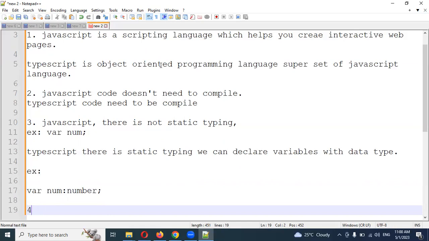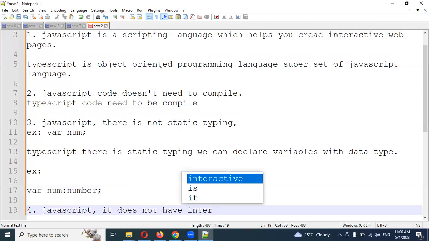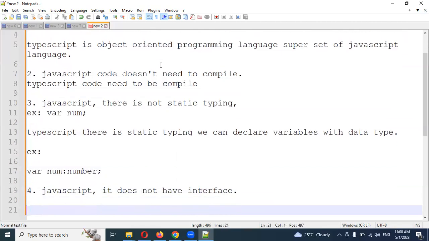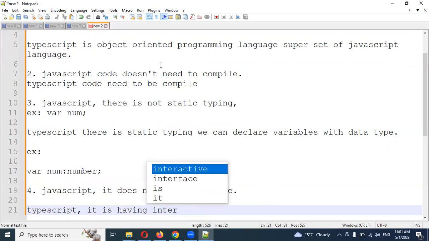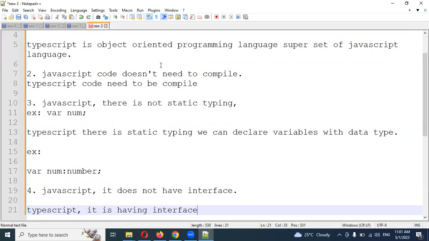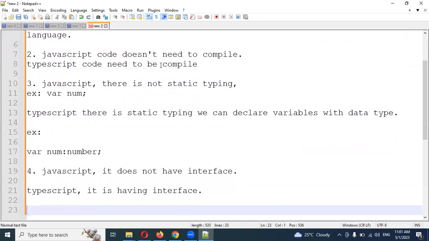Okay, and the fourth case, we can say JavaScript does not have any interface. But TypeScript has interfaces. Okay, this is another advantage of TypeScript.